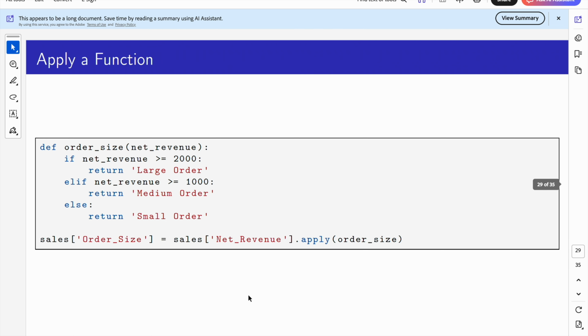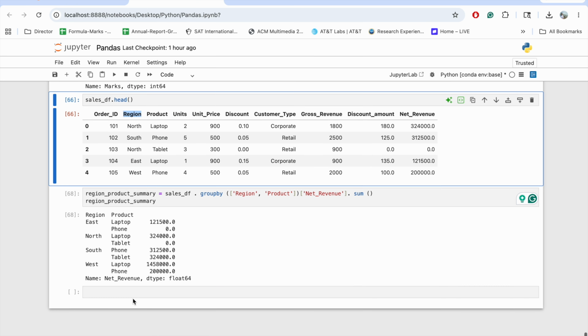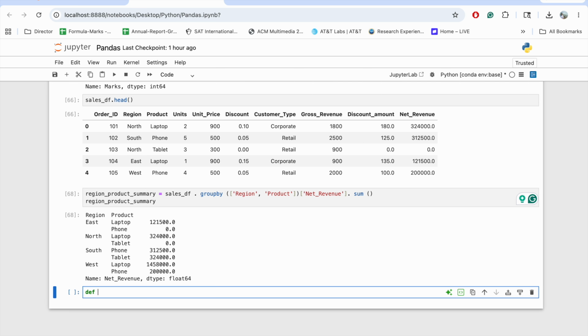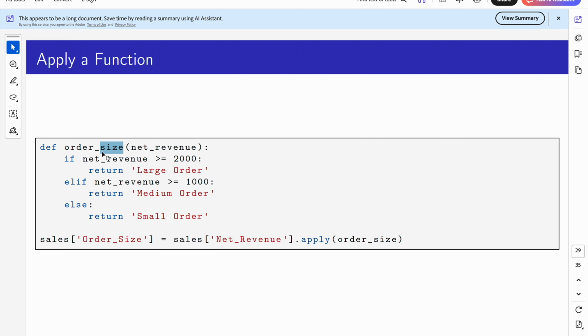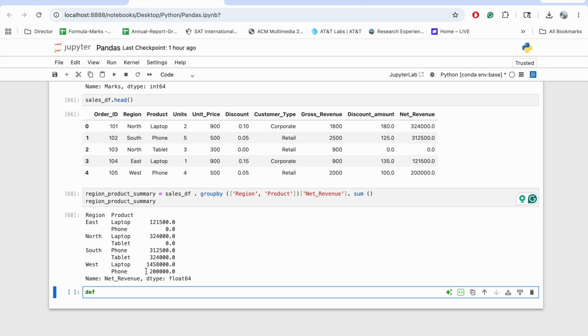Then let's see. You can also apply user defined functions. User defined functions mean that you have your own function and you're trying to create a column based on a condition, right? Based on a condition, which means we have net revenue. This is how we can create a function. A function means it will be user defined with def, and the function name is order size. That's the name of the function.